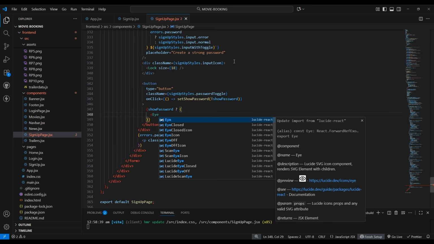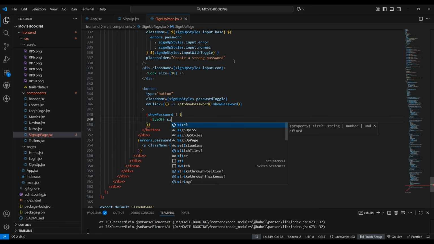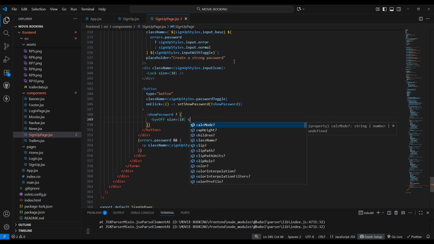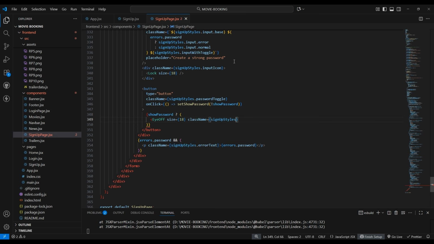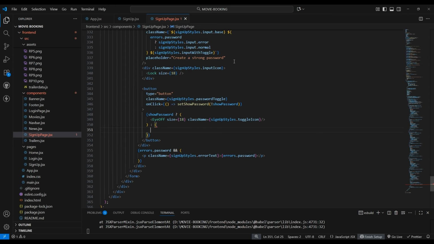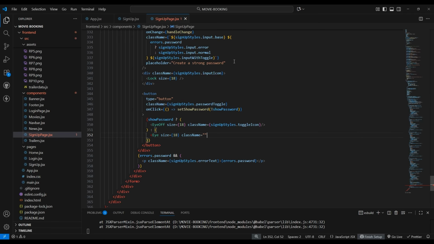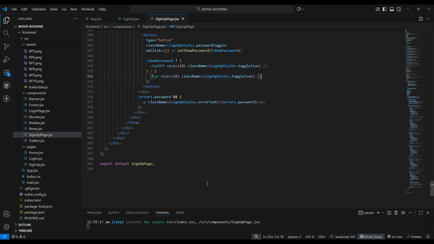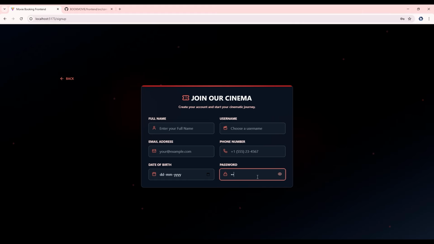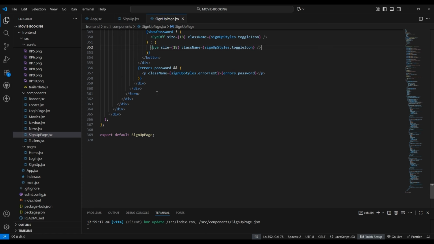If it is showing, then it will be our eye off icon, and size of this icon will be 18, and class name to this icon will be signup styles dot toggle icon. If it is not showing, then it will be eye, and size will be 18, and class name will be similar as signup styles dot toggle icon. Now let me close this here. Now let's go back, and let me just check it. So here you can see it's getting toggled, so it's working fine.